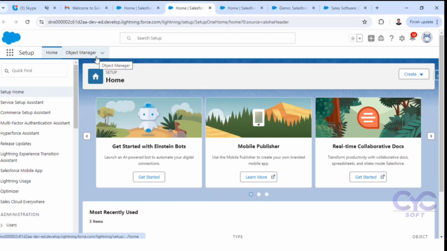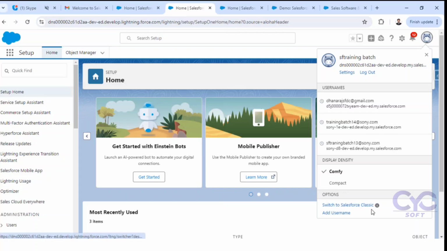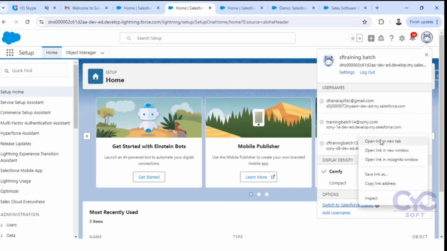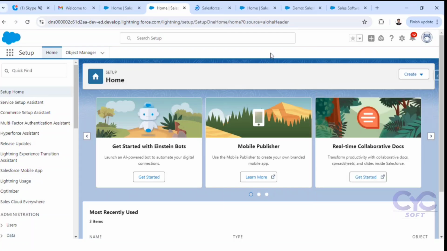This screen is the Lightning experience, the Lightning user interface. We have one more user interface, which is the classic user interface. See here, switch to Salesforce Classic. So what is the difference between these two? What is the Lightning experience and what is the classic experience?